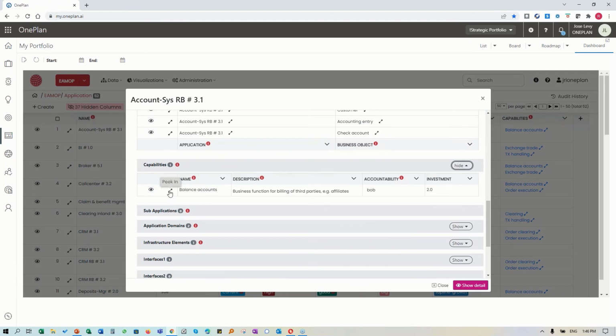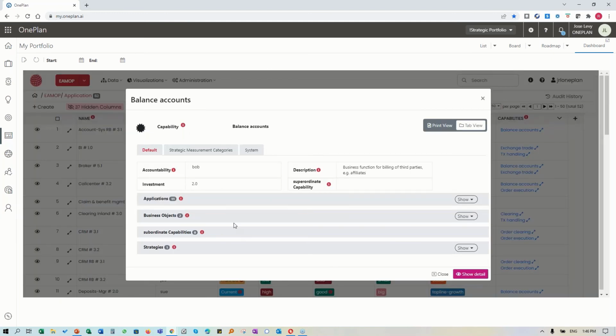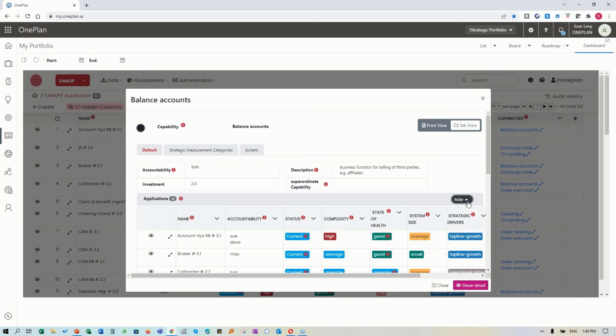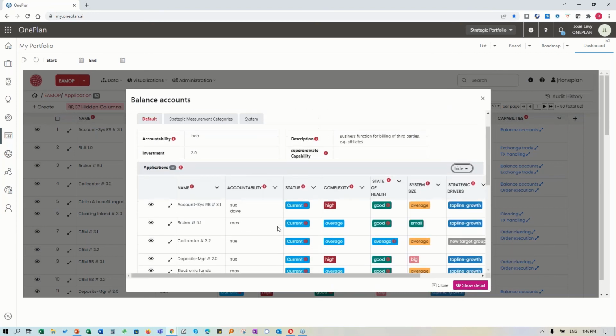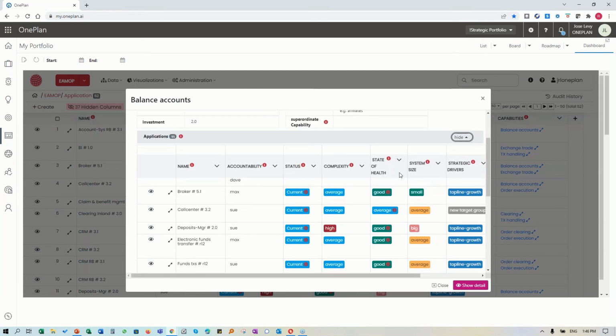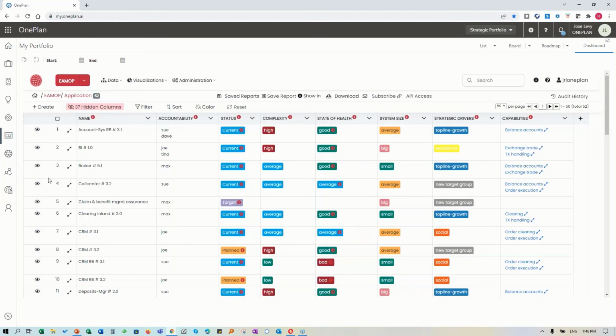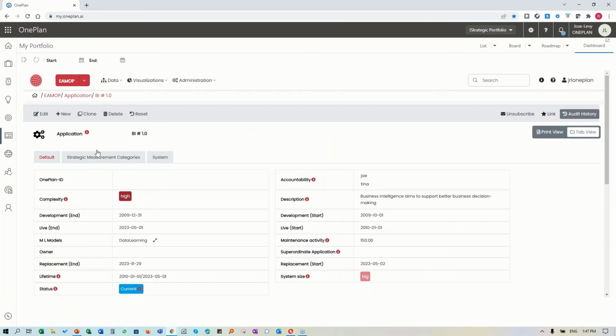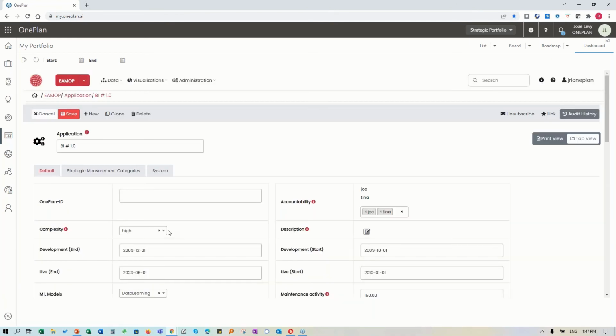and at any point you can, let's go into this specifically, and from a different perspective, looking at the capability balance accounts, and again, peeking and seeing, okay, what are the impacts? Who's accountable? What is its status? So the surveys will have already gone out, and you're actually assessing and determining value and complexity status for every one of these.